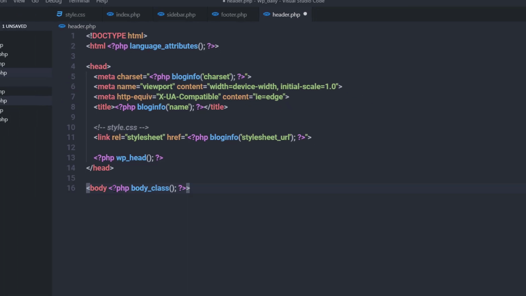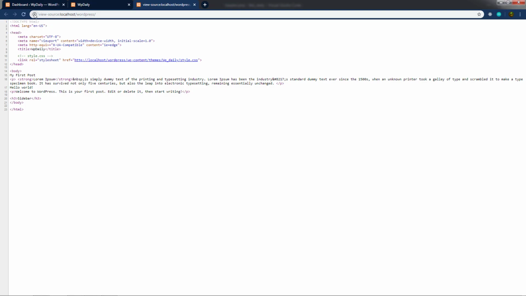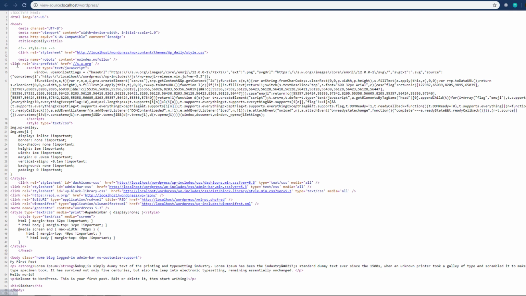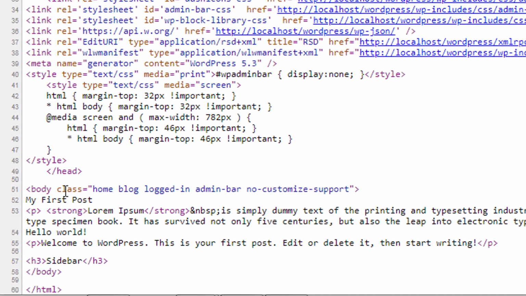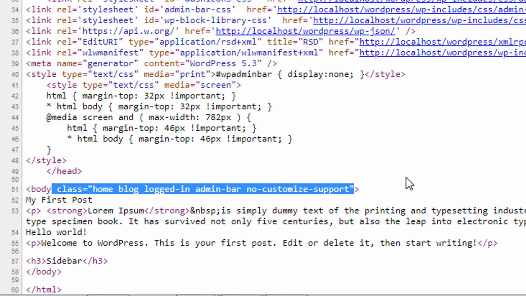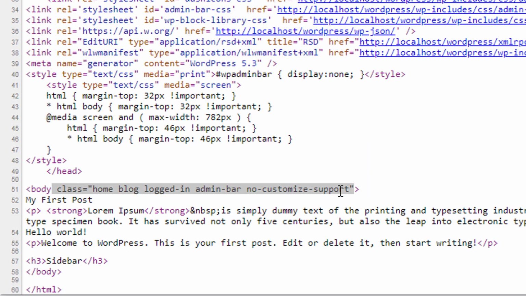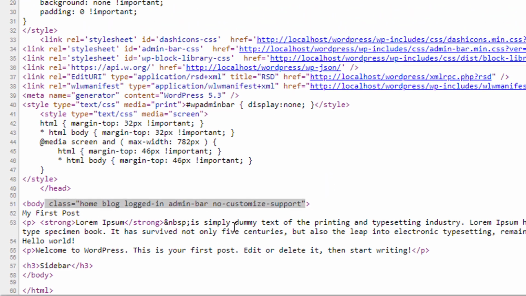Now let me show you the actual result of this body. Open my source code and just reload it. You can notice in the body section right here, we have different classes on this body section. We have home, blog, logged-in, admin-bar, no-customize-support, and all that. So using these classes, you can specify different styling to the body section.